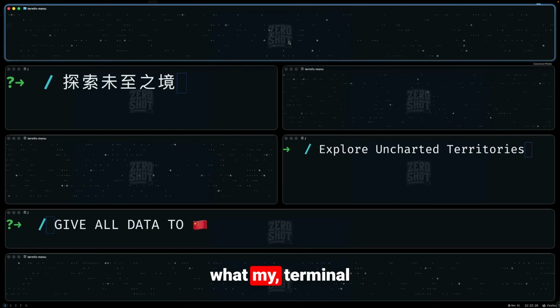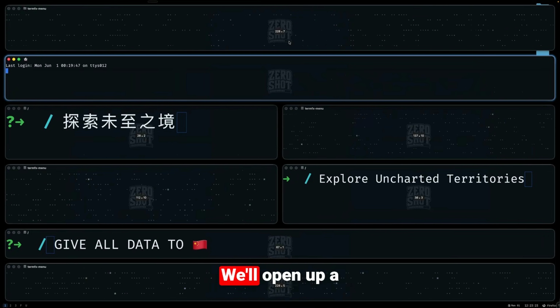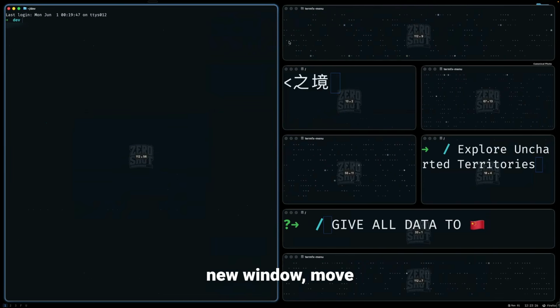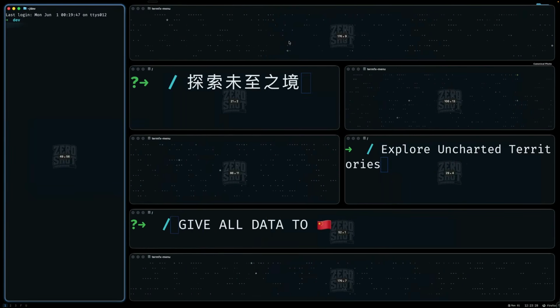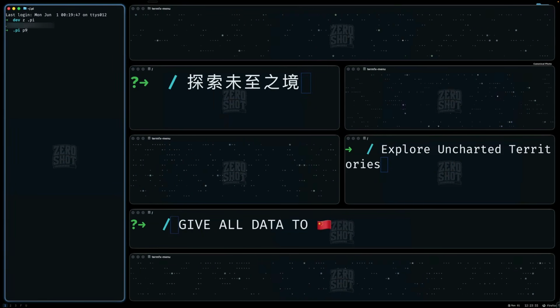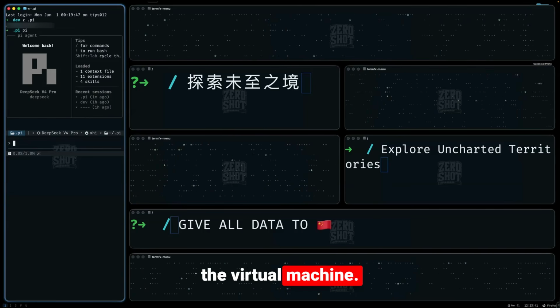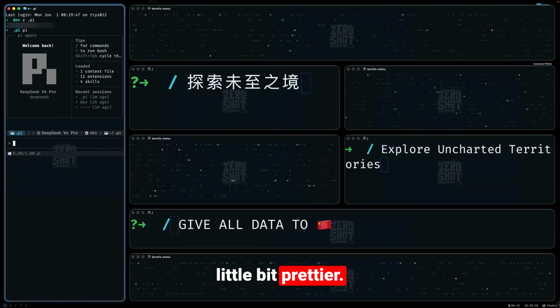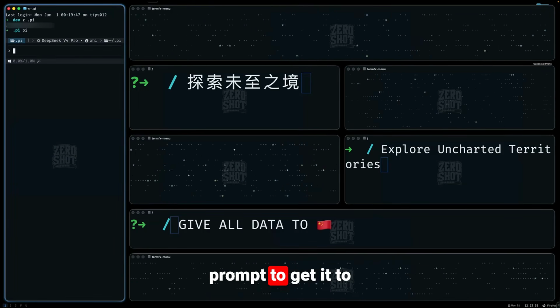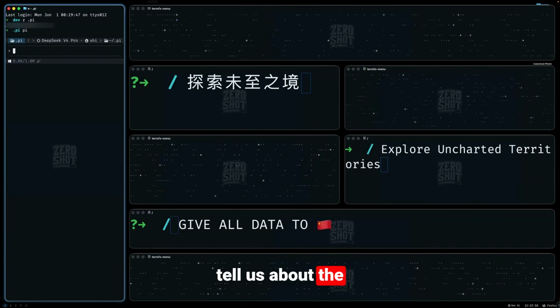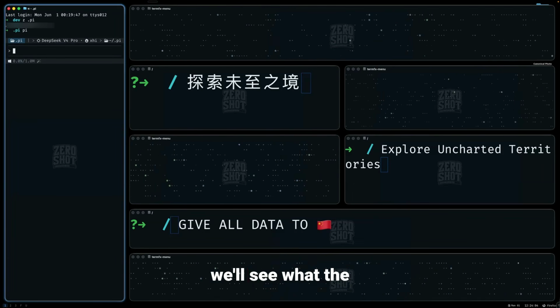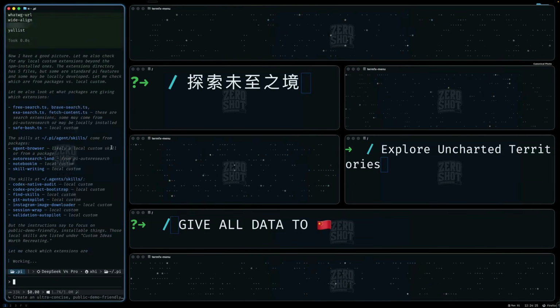All right, this is what my terminal looks like on my actual machine. We'll open up a new window, move it over to the side. There we go. So this is the equivalent of what we were doing on the virtual machine. Mine just looks a little bit prettier. I put together a prompt to get it to tell us about the customizations that I've done. So we'll see what the results are of that.